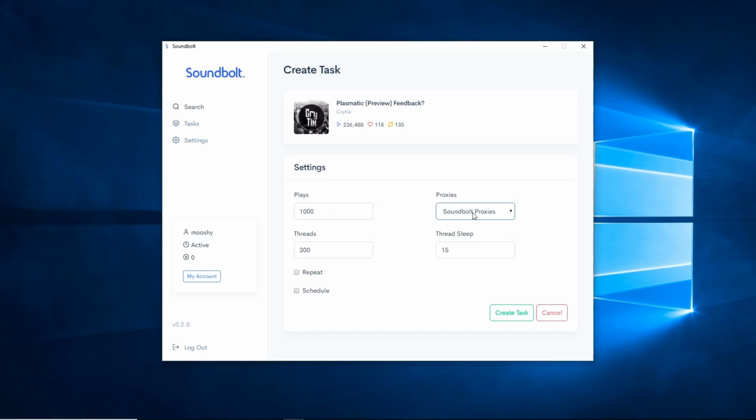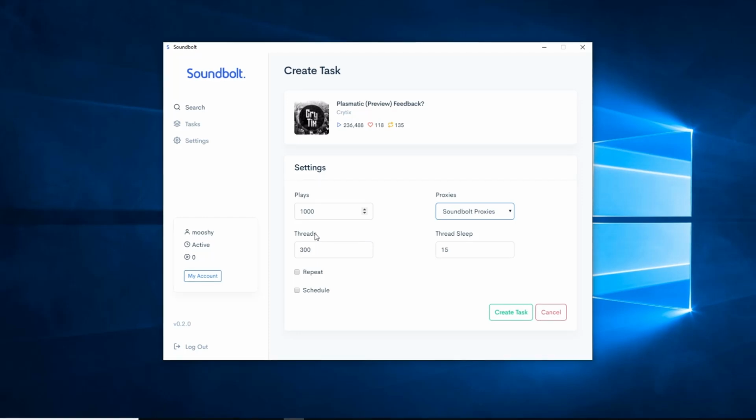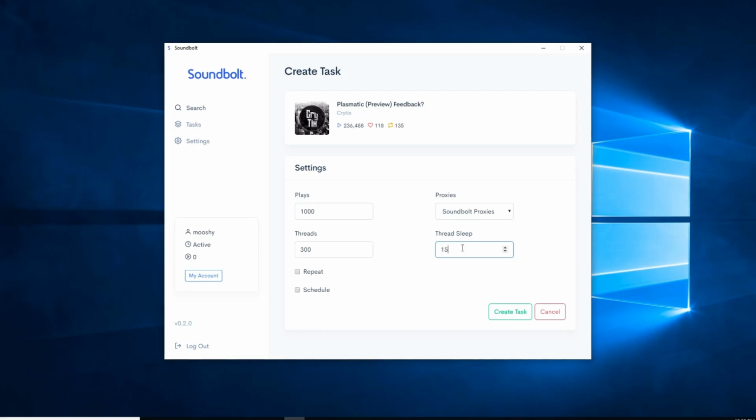Here you can choose the proxy list that you've imported, or you can use the Soundbolt provided proxies, which have been tested. The next option is the threads option. The way the threads work is all the proxies will be split between the threads evenly, and then the threads will run. When you start the task, 300 threads will start up. Once a thread has run through its proxies, it'll go to sleep for 15 minutes. This is in minutes, by the way, and I recommend leaving the thread sleep where it is because that's been tested and it works very well.